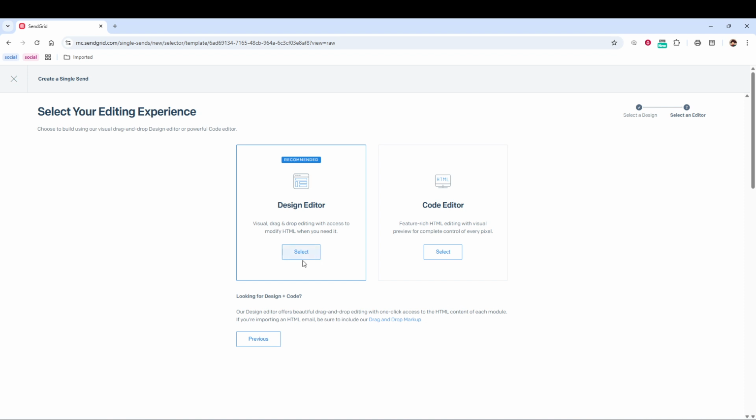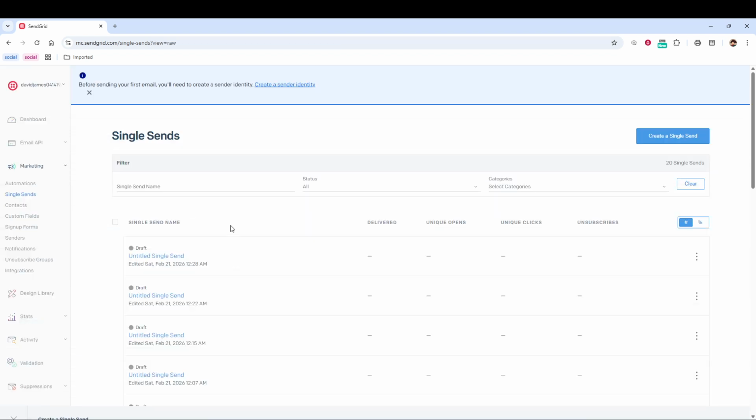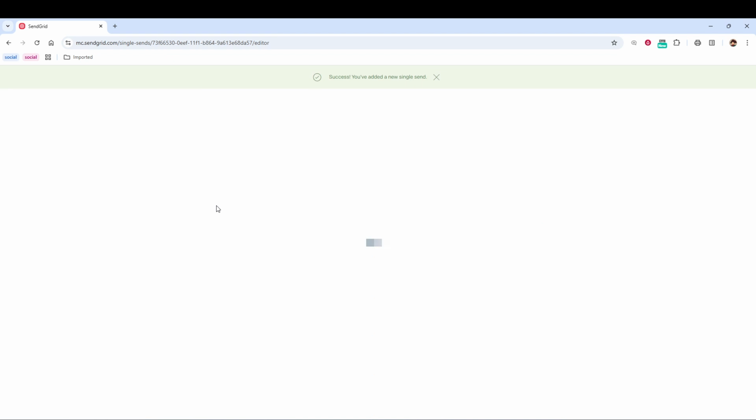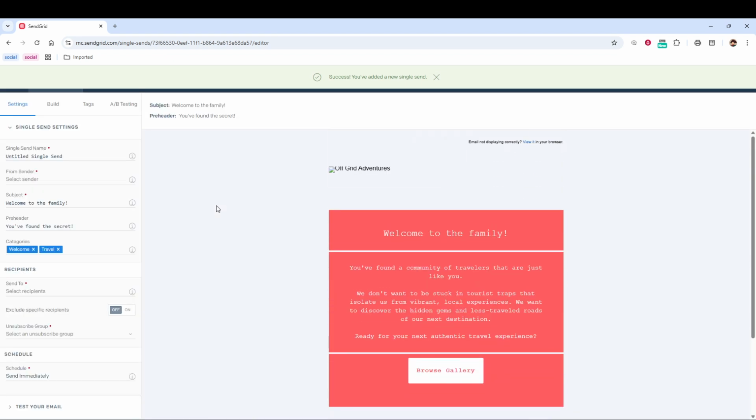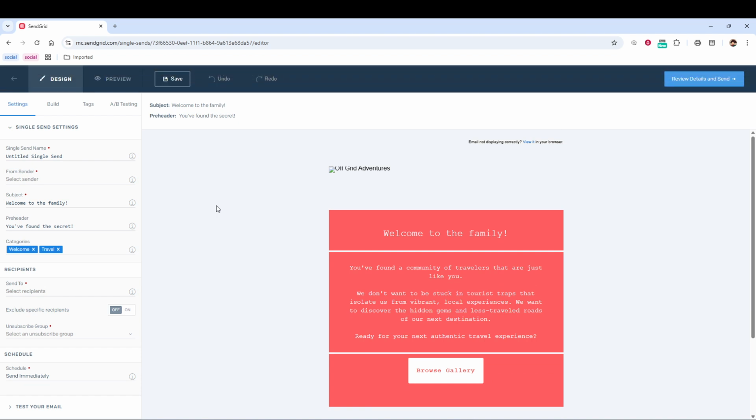After selecting your template, choose the design editor. This is the drag and drop builder that makes it easy to create professional-looking emails without coding. It lets you visually edit your message and instantly see how it will appear to your recipients. Before you design the content, move over to the Settings tab for this single send.